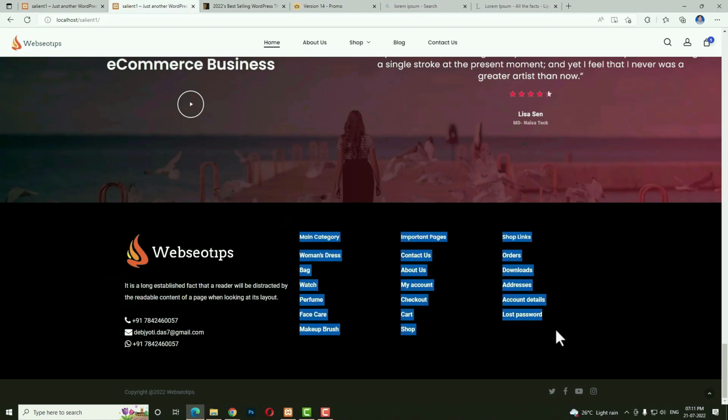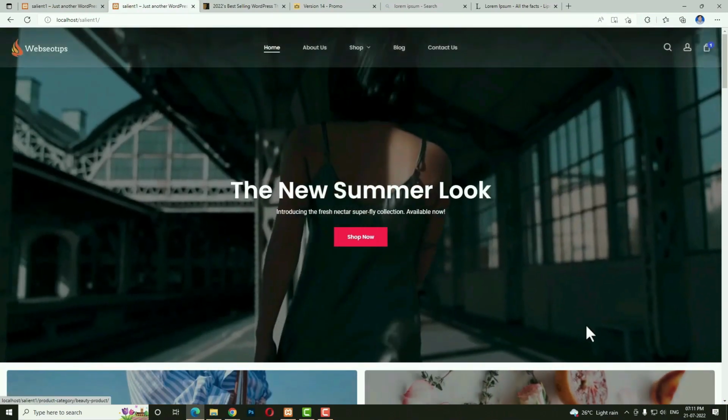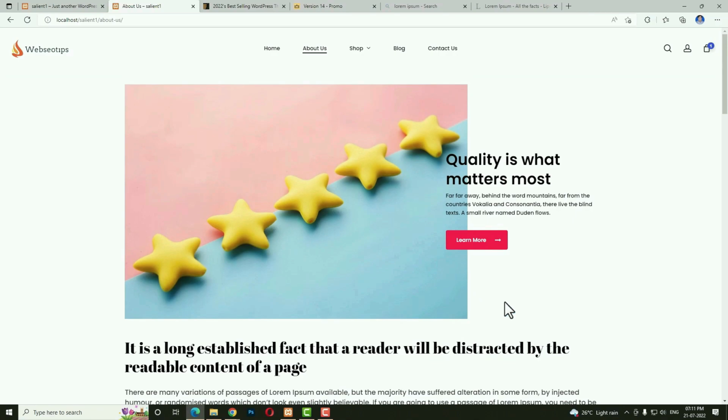At the downside here you can see the copyright line, and at the right hand side here you can see some social media icons, and here you can see the back to top icon. Next let me come back to the about us page. So here also you can see a beautiful about us page.